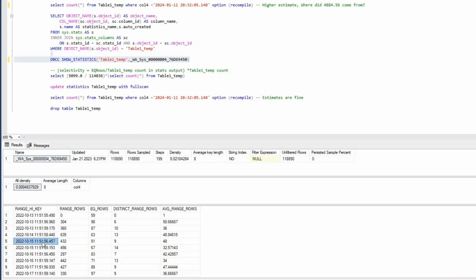So we will be doing a selectivity calculation and then multiplying it. But for that, let's look at the histogram steps and see if we have a direct hit. 11 January 2024. Here we have a direct histogram step hit, and for this one we are looking at a row count of 5099. So I'm going to calculate the selectivity here.